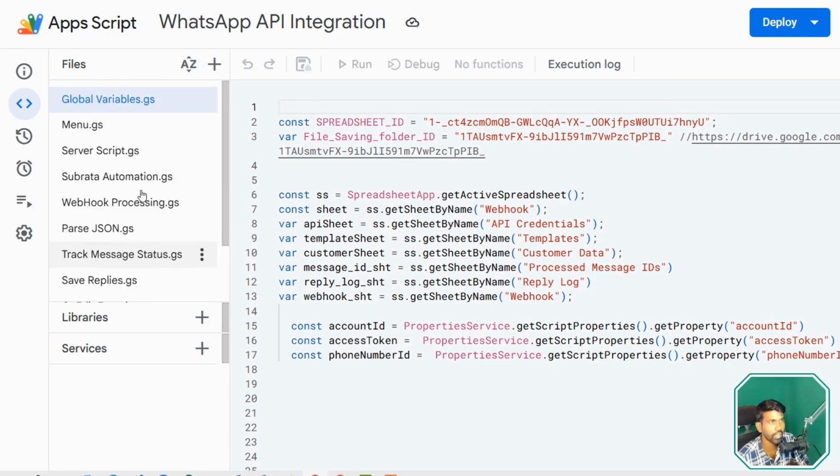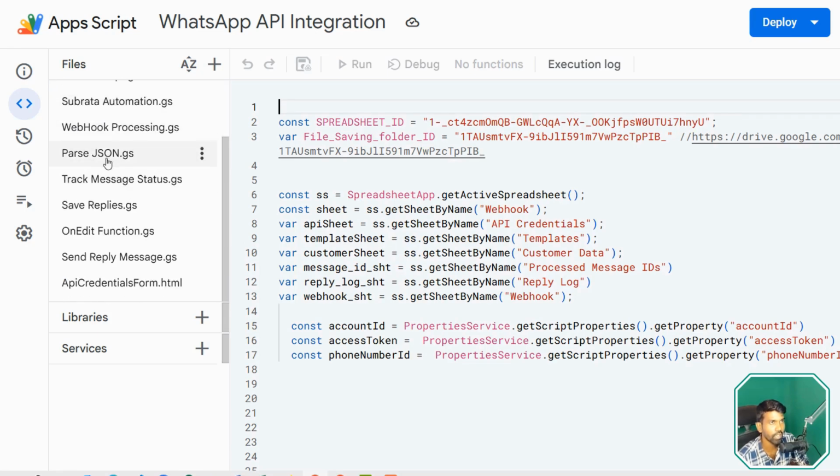Anyway, you can see the scripts like server script and webhook, JSON processing, track message status, save replies, and send replies. And this is the HTML form which I just opened to paste the details like WhatsApp account ID, phone number ID, and access token.